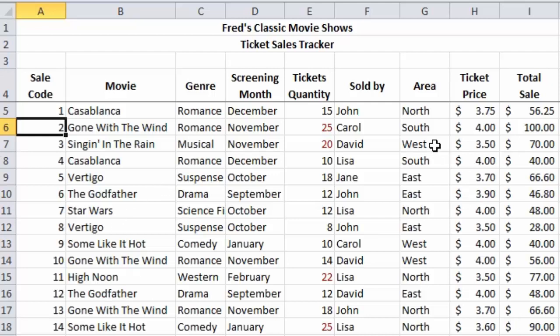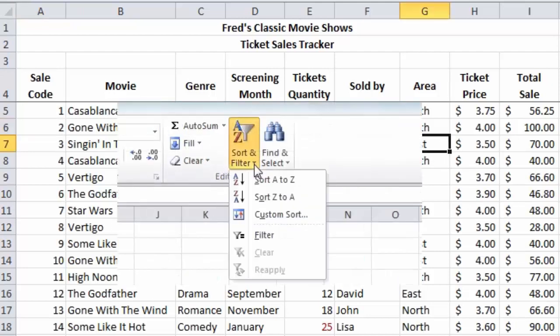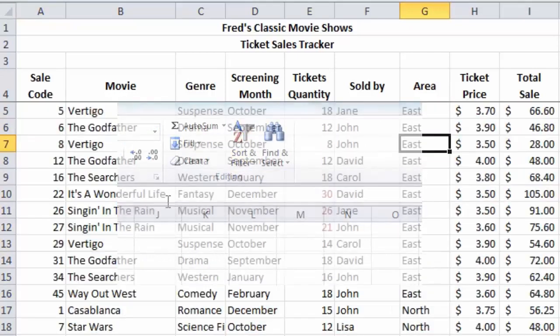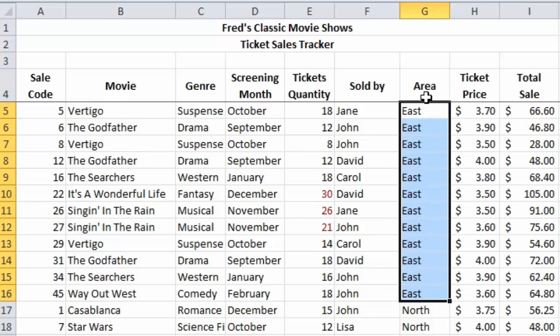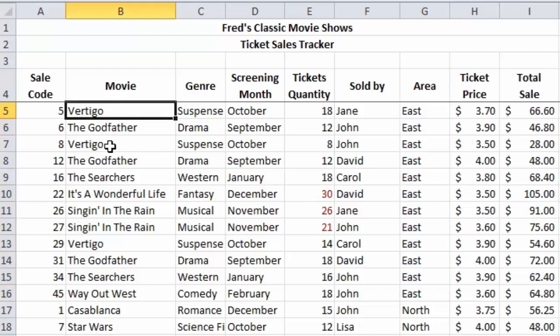If I click into the area column, go to Sort and Filter, apply the A to Z sort. So our first 12 records here are in the east area of town, and if we look at the movies there, you'll see that the movie titles are not in any particular order. I've got Vertigo at the top, I've also got it as a third record a bit further down as well, and so it makes it difficult for me to look at that particular movie and easily see where the ticket sales are. So I've got to look at 3 different areas.